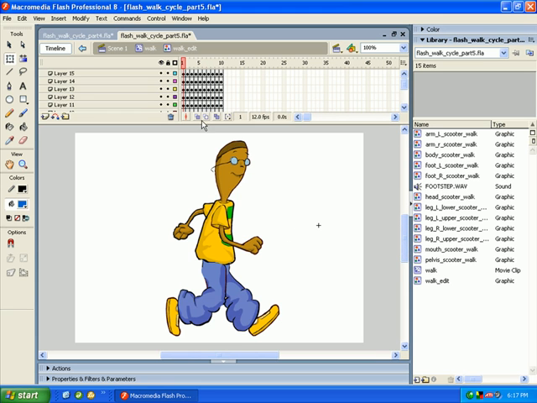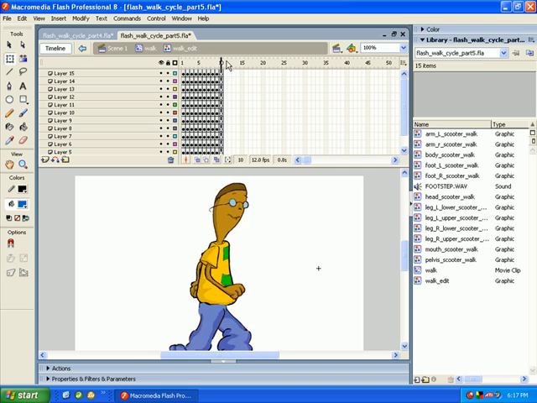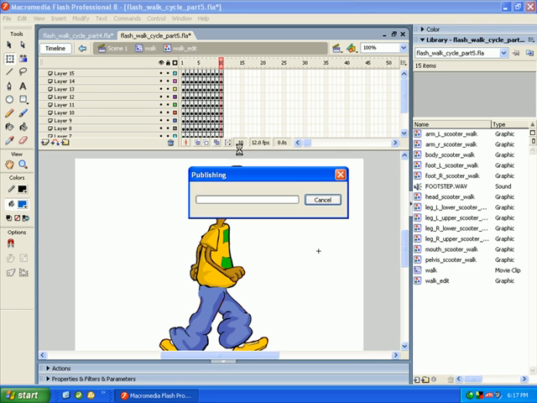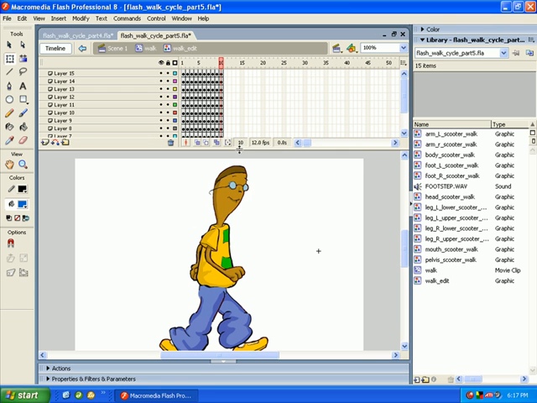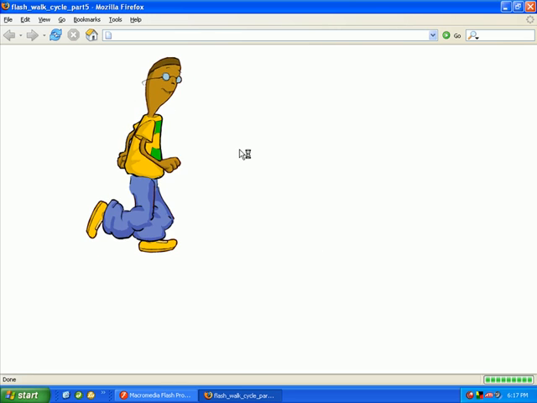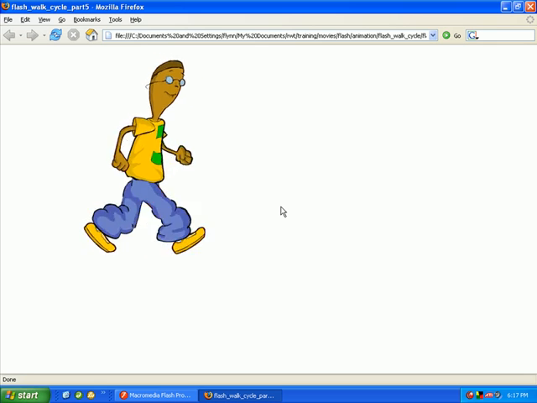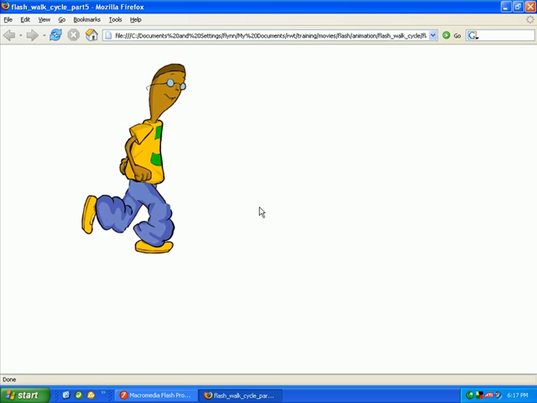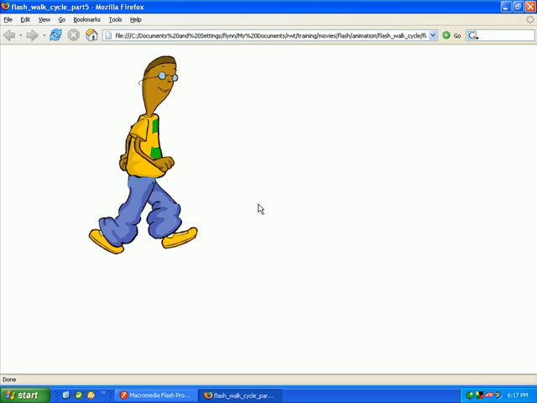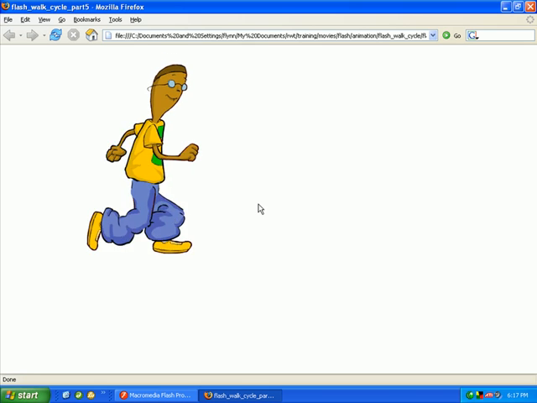Okay, so here is the entire animation completed. See that nice double step in there? That's a pretty good indication that our animation is looking pretty good. So what we're going to do is hit F12 to preview it in our browser. And there you go. So like I said, it's really not that hard.